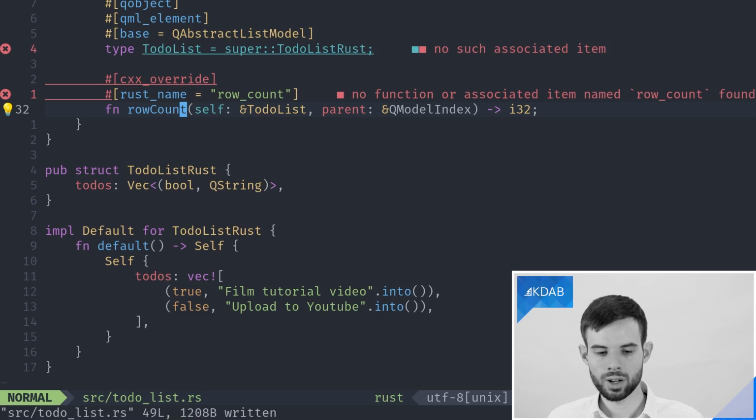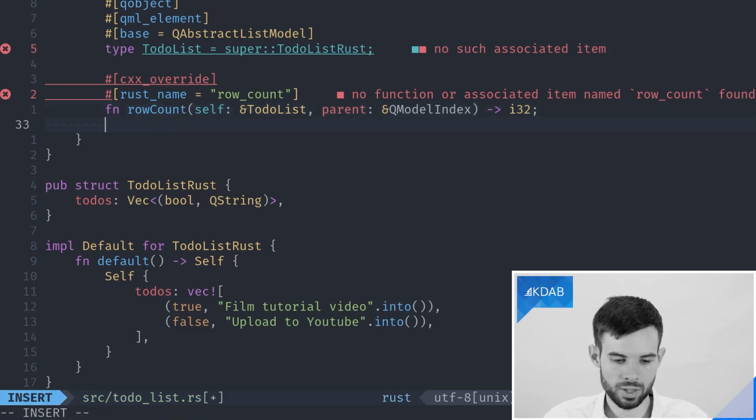We'll also see here that now cxx-qt will start complaining that this function doesn't actually exist. There is no associated item named row count in our to-do list. That is, of course, because we haven't implemented this yet. But this is kind of on purpose. I wanted to first go and declare the functions that we need, and then later we can implement them. So don't worry about these errors for now.